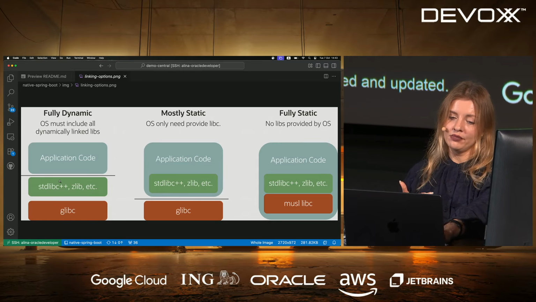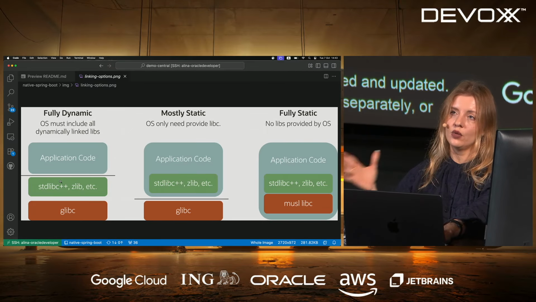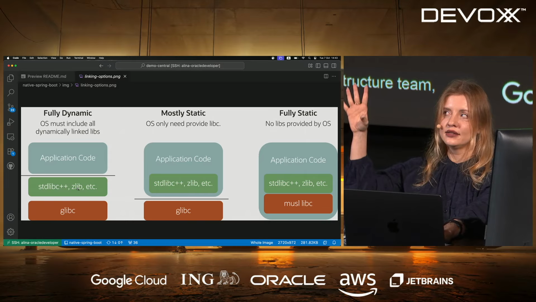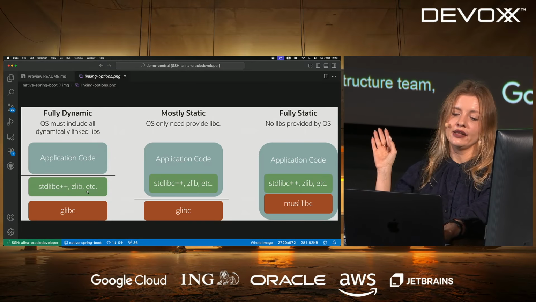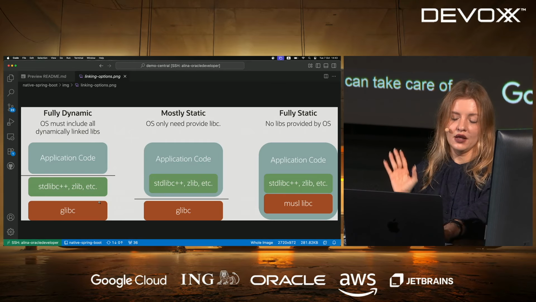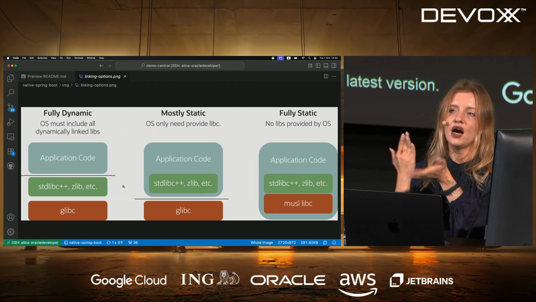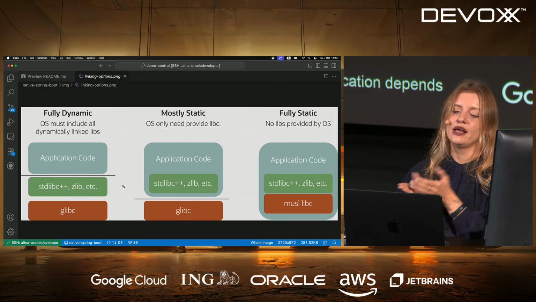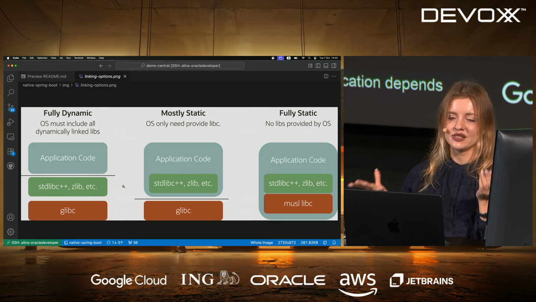Either I can update them separately, or if I'm working at a company and we have some sort of infrastructure team and they provide for me this deployment platform, they can take care of those dependencies and make sure I'm always using the latest version. But basically, those two things are decoupled. So my application depends on those base libraries, but they are decoupled in the way the application is built.